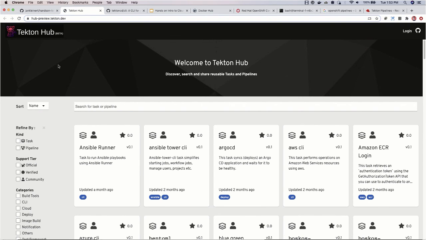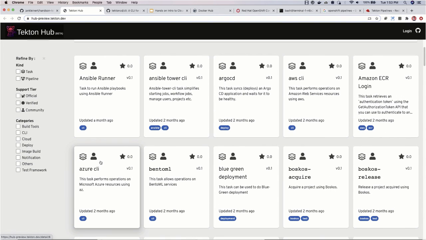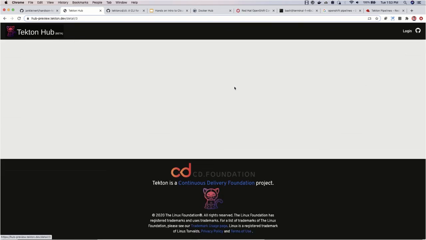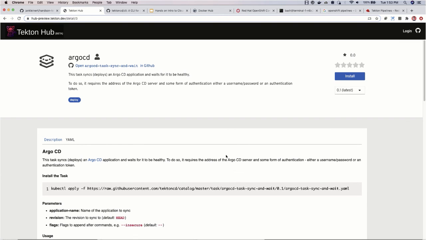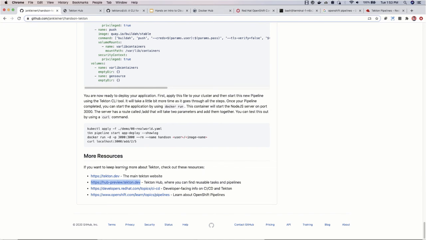This is a visual way of looking at a task catalog. So you can see a bunch of different tasks that you can use. You can click on them to learn more, as well as figure out how to apply those tasks. So this is a great way of finding tasks that you can use so you don't have to try to create everything yourself and reinvent the wheel. Next, there's the CI/CD page on developers.redhat.com, which has lots of developer-facing info on CI/CD as well as Tekton. And then finally, there is an OpenShift Pipelines page on OpenShift.com where you can generally learn more about OpenShift Pipelines, and it will link you out to the documentation as well.